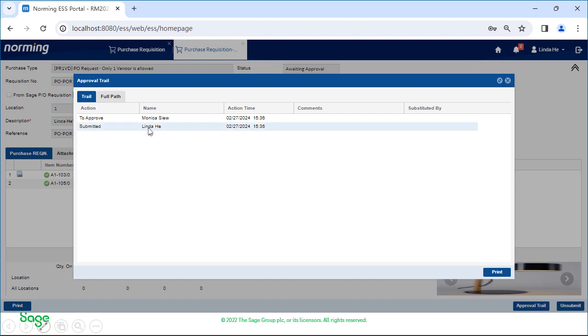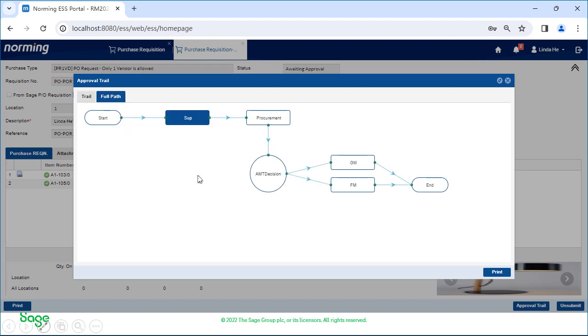Here you can ask, who is the next person to approve my request? It's Monica. Or you can go to the full path to see which person needs to approve my PR. We have 3 steps, 3 levels of approval. First the supervisor, then the procurement team or purchaser gets quotes, then it is sent to either the GM or finance manager to approve. It depends on the purchase amount.